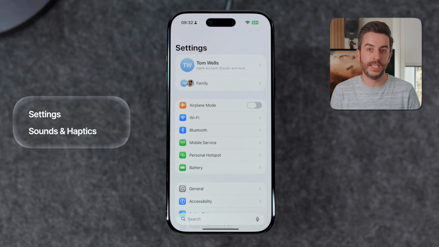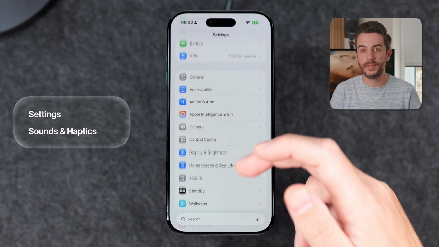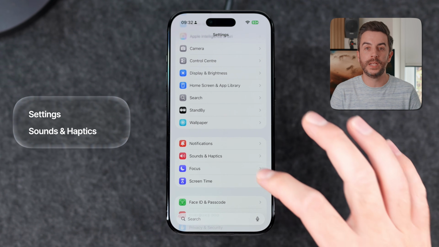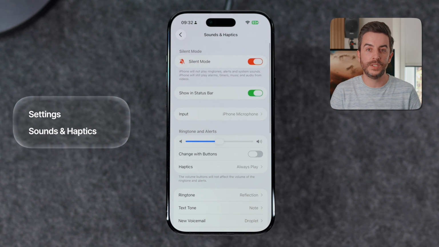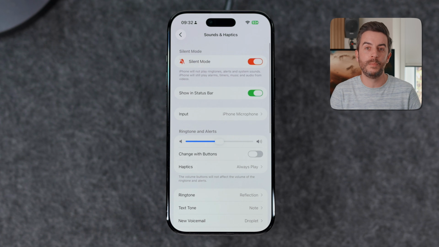If you head into Settings, scroll down and choose Sounds and Haptics, then ensure that Change with Buttons is disabled under the Ringtone and Alerts section. With this disabled, if you use the volume up and down buttons to change the volume, it will only change the volume of media that you're playing on your device. If you want to change the volume of your ringtones and alerts, you'd come into Settings here and use the slider to do this manually.